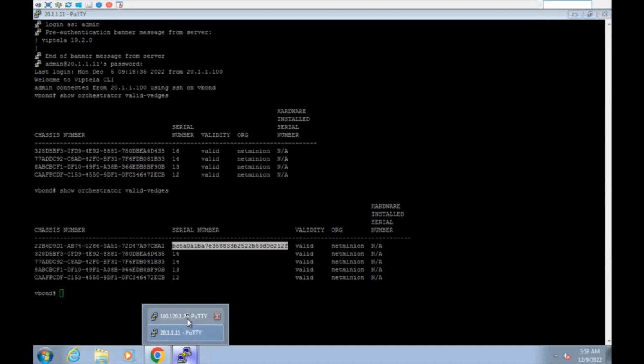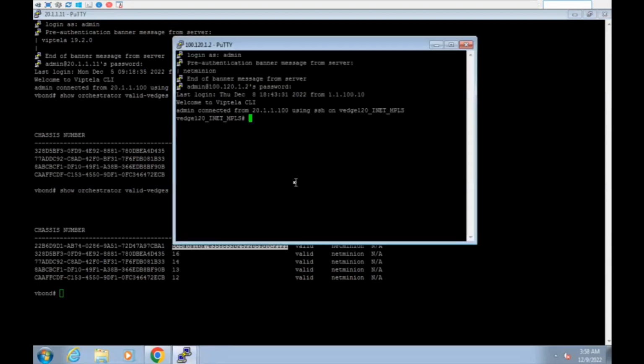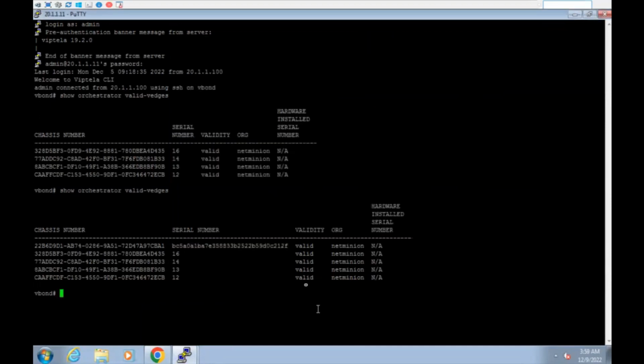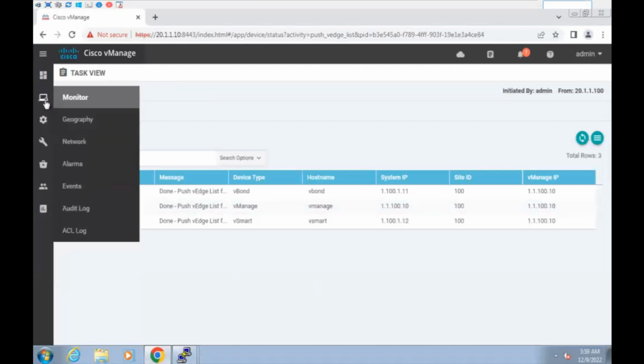And what we need to do over here is say request vedge-cloud activate. It will ask for the chassis number, put the chassis number, then it will ask for the token number, put the token number. Once those things are done, it will automatically replace this token number with some serial number. You got this point? Any doubt? Okay, so if you do that, it will become installed. It will install the certificate.